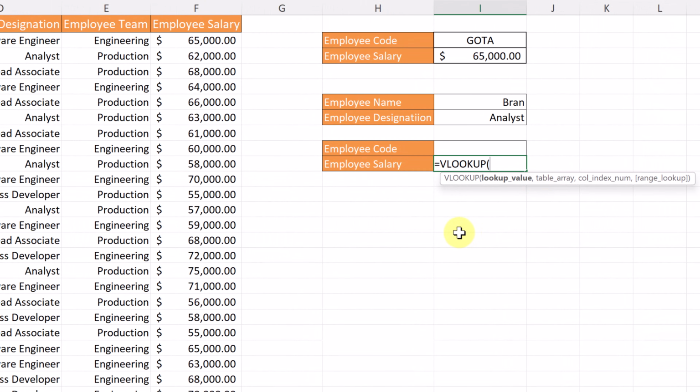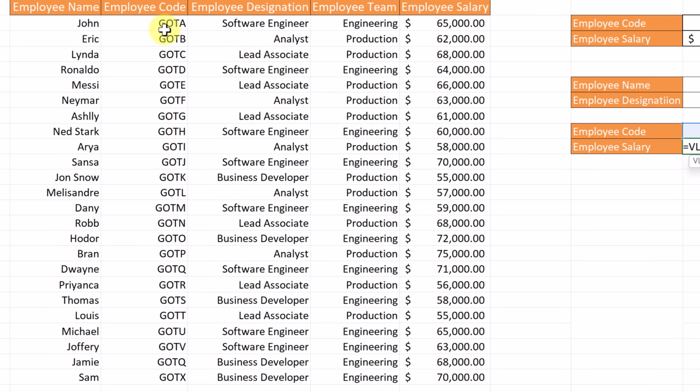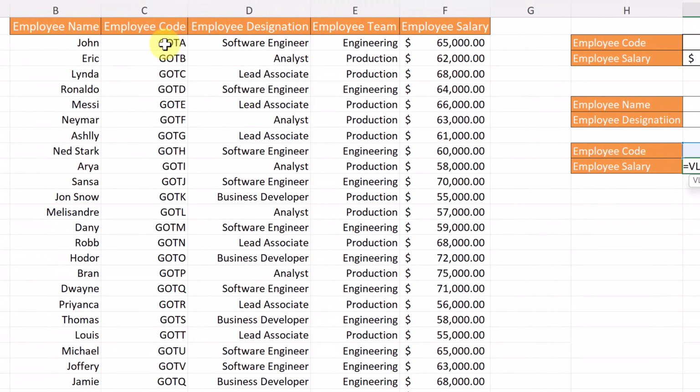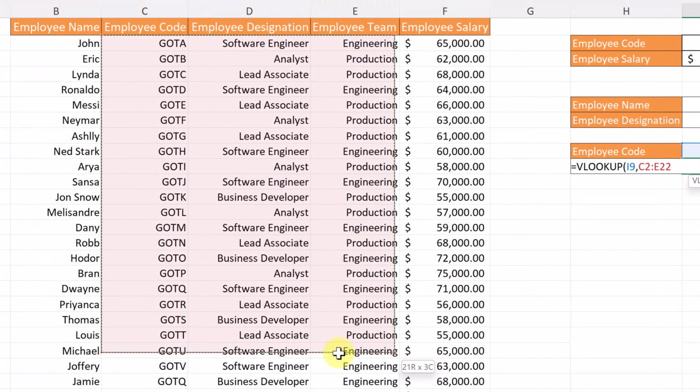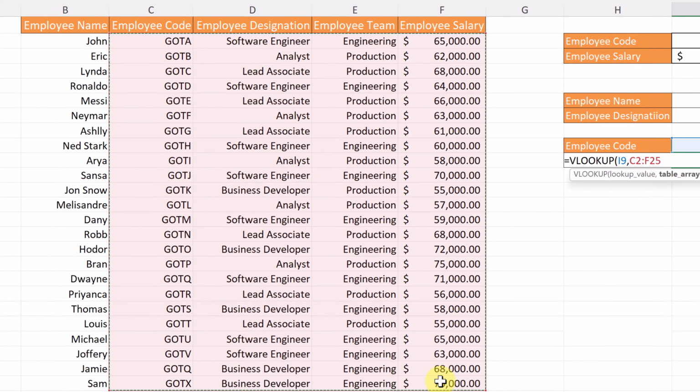So what is my lookup value going to be? Well, the lookup value is going to be whatever I put into this. So this is going to be the code. I'm just going to click on that cell, I9, and comma. What's going to be my table array on this one? Well, my table array is going to go from the code up here to the salary one here. So there's going to be 4 different columns in there. And then at the next point, I'm going to put my comma.